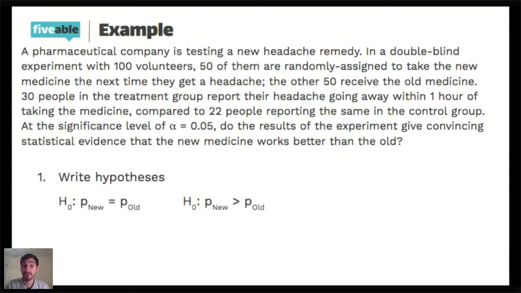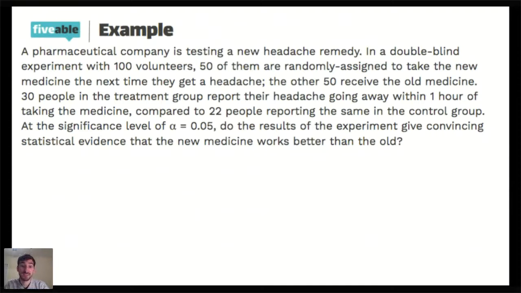I'm going to keep it moving now. So now we have to check our conditions, once we know we're doing a two-sample test for proportions. We have to see something about these groups, rather than samples, because they're actually not samples. They are groups. The first condition is that it has to be random.